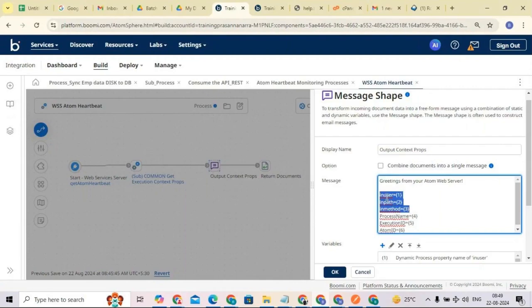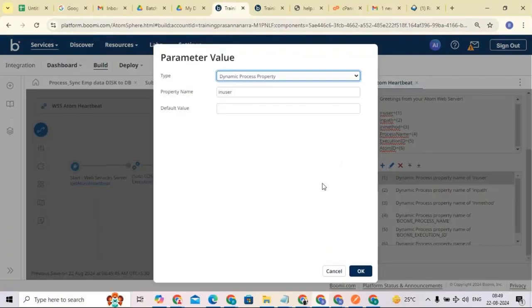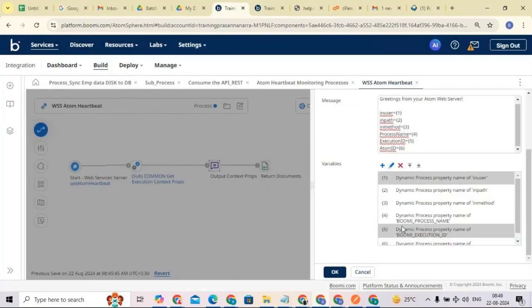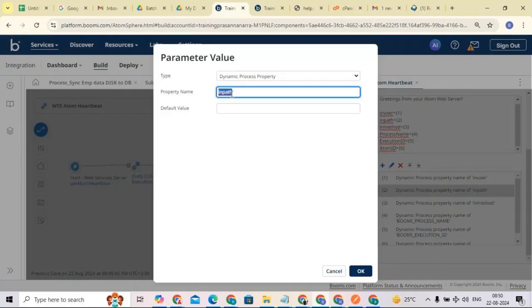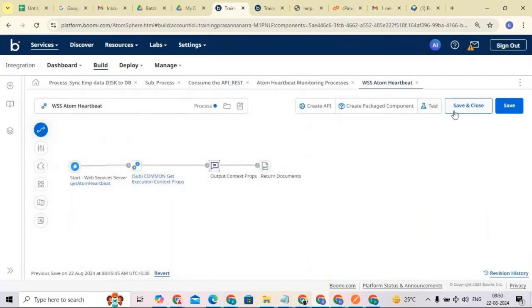The same way they have written in path, you need to read it in your process also. And one more thing, you need to pass it with a dynamic process property. You can see here in user with a dynamic process property, and in path it is used by dynamic process property. You need to follow the same naming convention. Now, can we test it directly from here, which is web services? No, we first deploy the component.